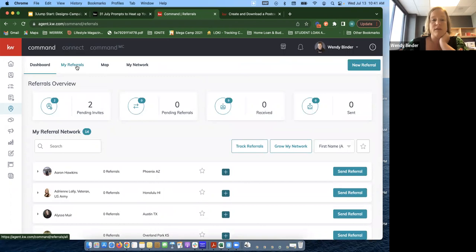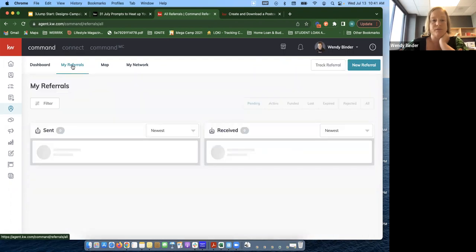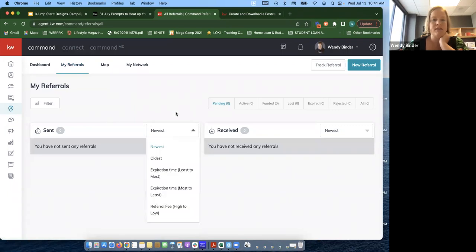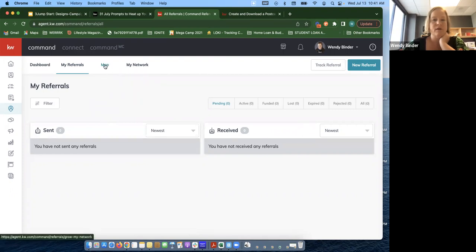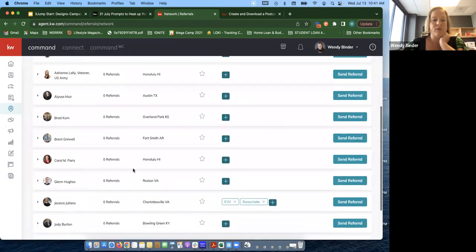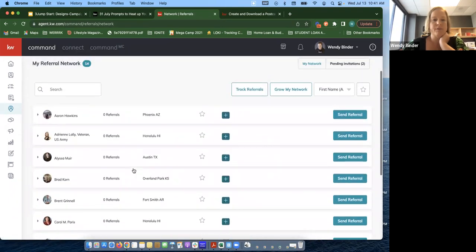If you have referrals that you've sent out, you can check on them here under the My Referrals tab. These are referrals that you've sent out through Command. It doesn't work on referrals that you're sending out outside of the system. But you can see any referrals that you've sent or received. My Network is just going to take you back to that place where you're pre-connected with people.